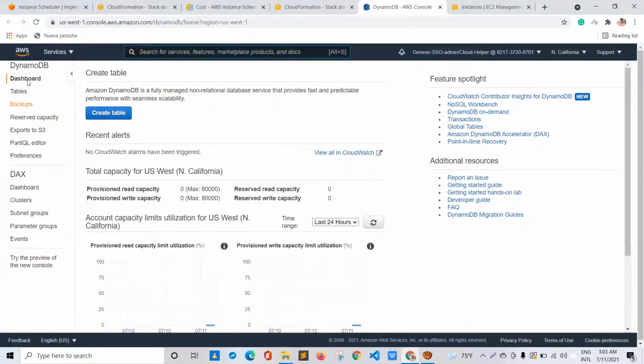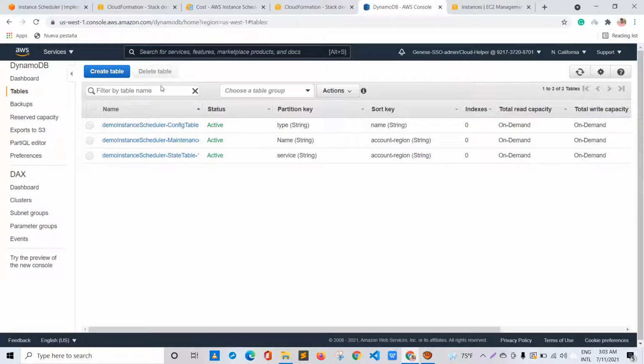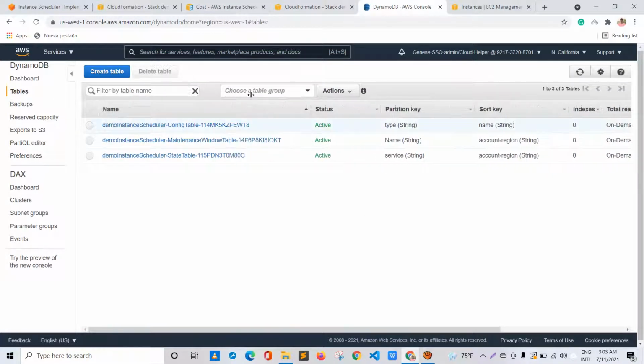And if I go to the tables section, I will see that there are 3 tables created by the AWS Instance Scheduler CloudFormation stack. The first one is the config table that contains the configuration details. Another one is the maintenance window table that will contain the information related to maintenance windows. Another one is the state table that will contain the state related information. And the most important one is the config table.